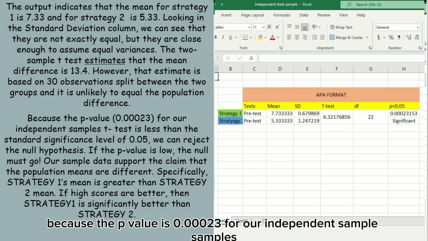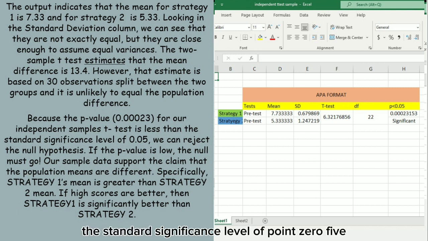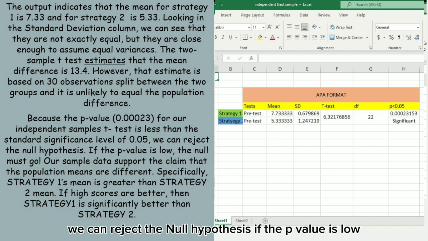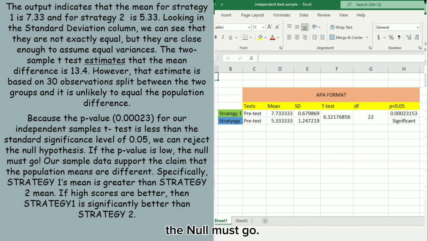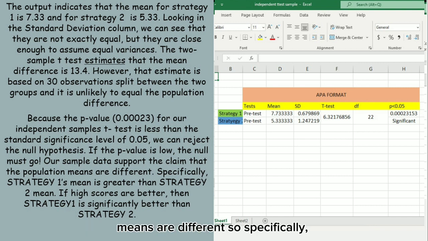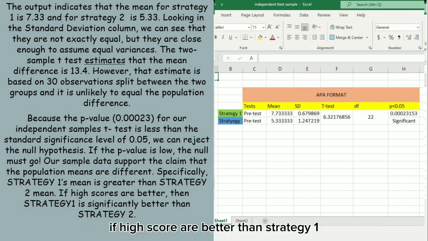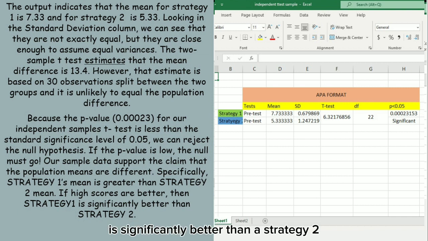Because the p-value of 0.00023 for our independent samples t-test is less than the standard significance level of 0.05, we can reject the null hypothesis. If the p-value is low, the null must go. Our sample data support the claim that the population means are different. Specifically, the first strategy mean is greater than the second strategy mean. If high scores are better, then strategy 1 is significantly better than strategy 2.